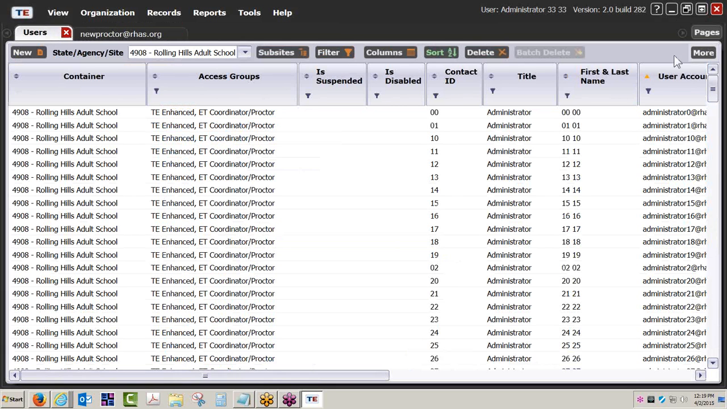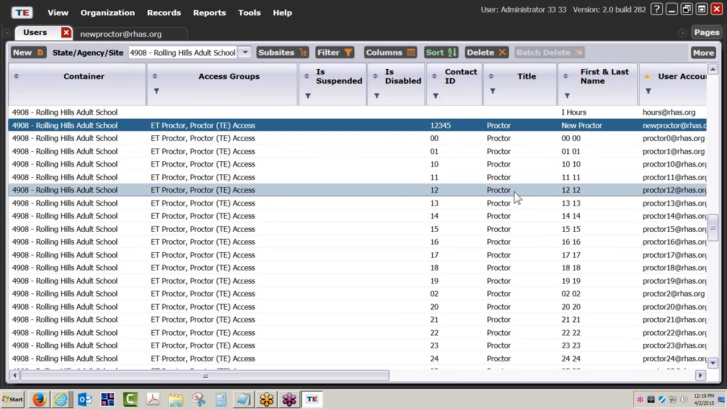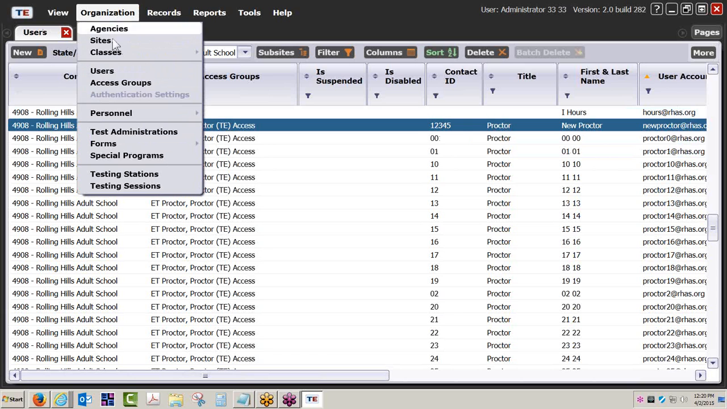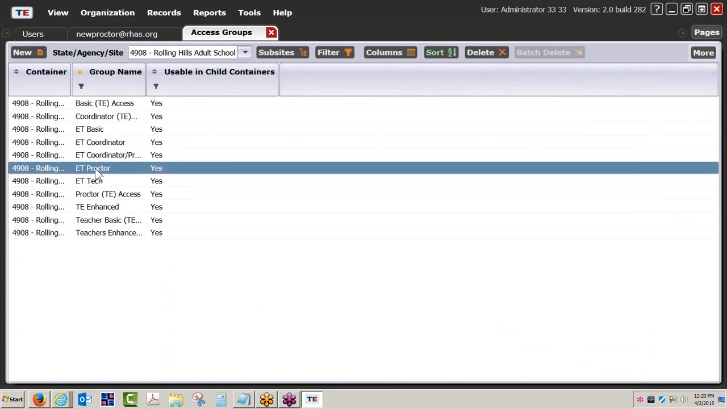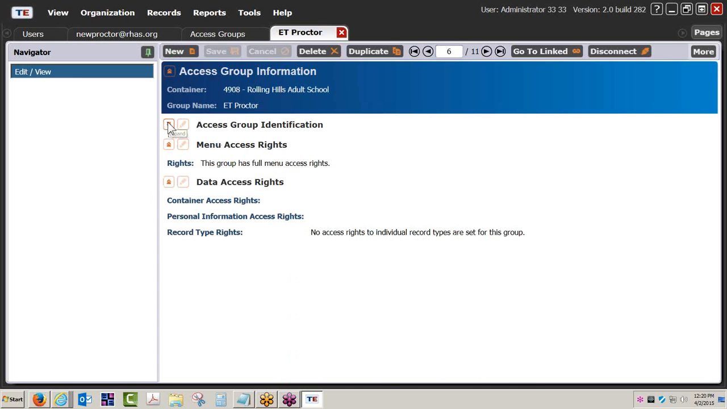Going back over here, refreshing our screen. Now you see that this proctor is in one eTest Access group and one TOPS Pro Enterprise Access group. This individual will inherit, and I'll go over here to the organization menu to access groups. They are in the ET Proctor Access group, which you actually don't see the rights enabled here because they are not even accessible to the local user.